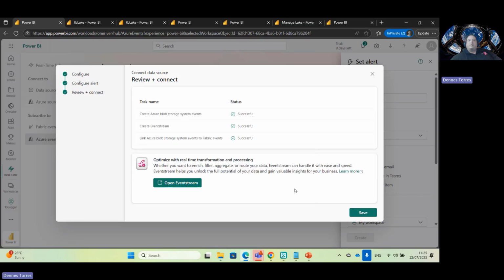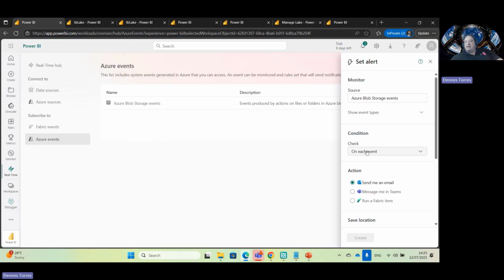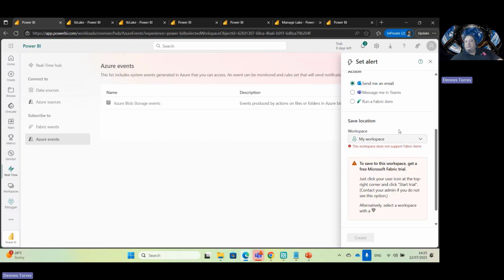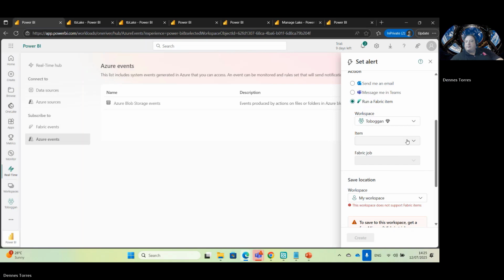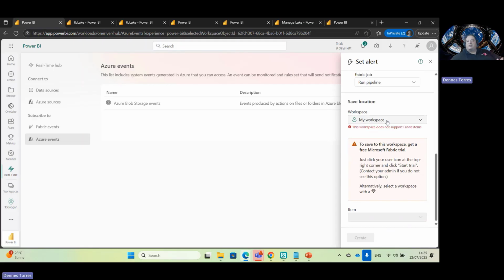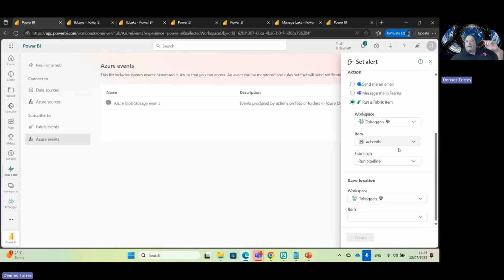Okay. It gives me the option to open the event stream, but I don't want to open the event stream at this moment because what I want to do is to complete the set alert. I'm setting the events for the set alert. Then I'm telling that on each event, I run a fabric item from my workspace, toboggan, and then I select the AZ events, my data pipeline. And I'll save this alert as an activator in my workspace toboggan.